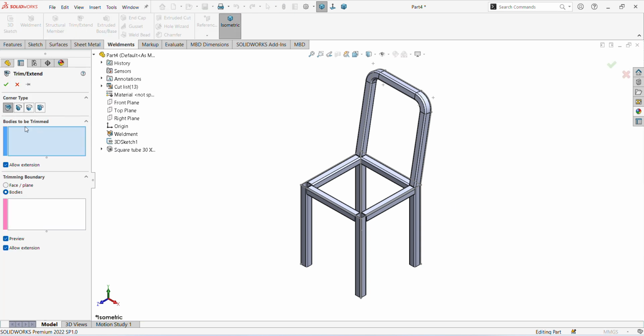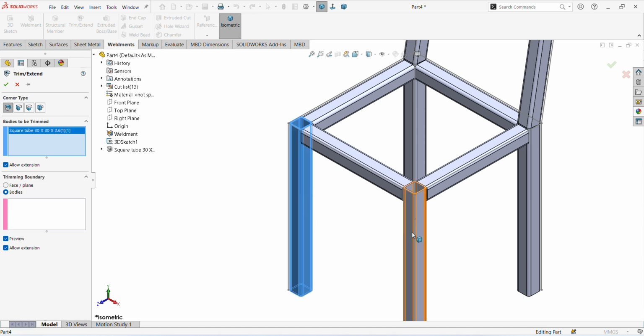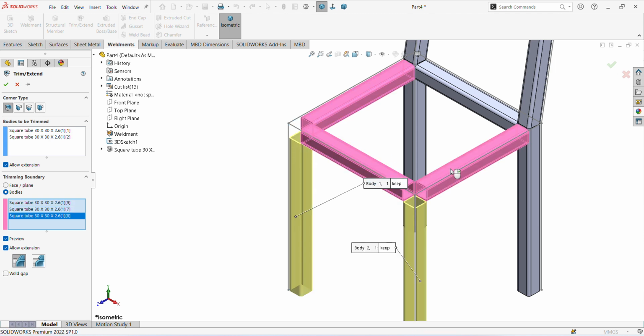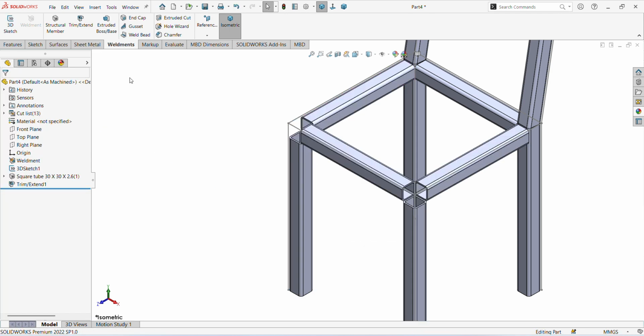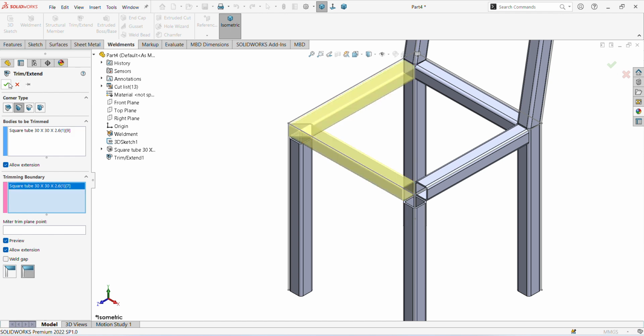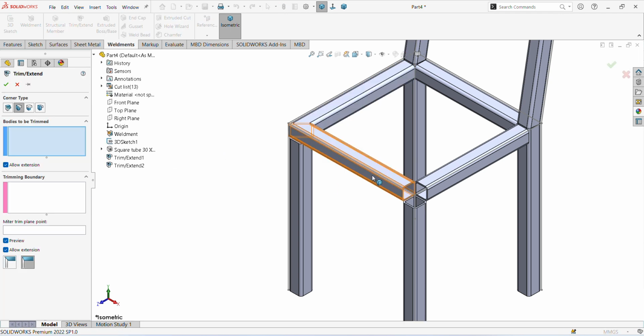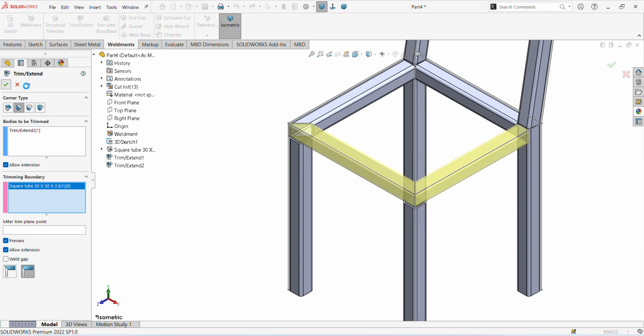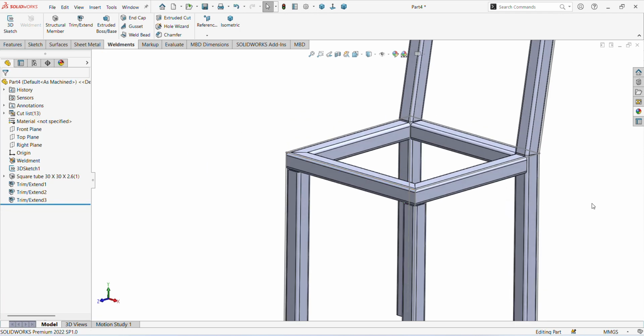Trim and extend, I select trim and select these two tubes, and for the bodies I select these bodies. OK, and this time I select end miter and select the two tubes. One more time I select these tubes. Okay, this area is finished.